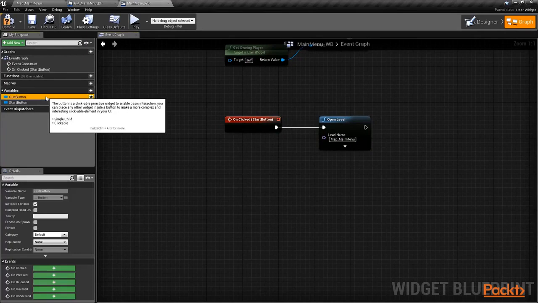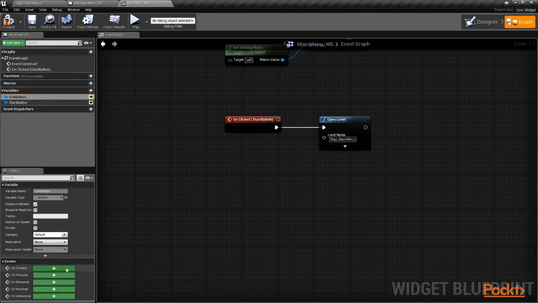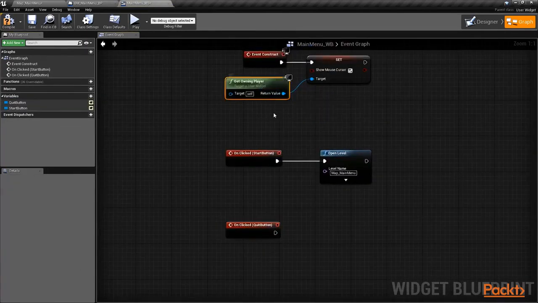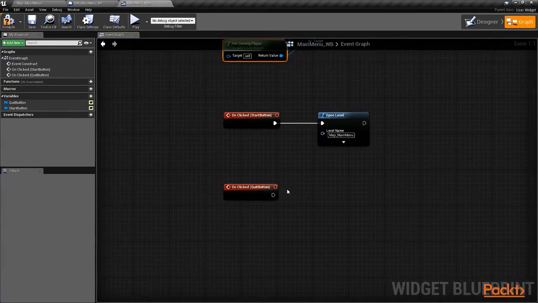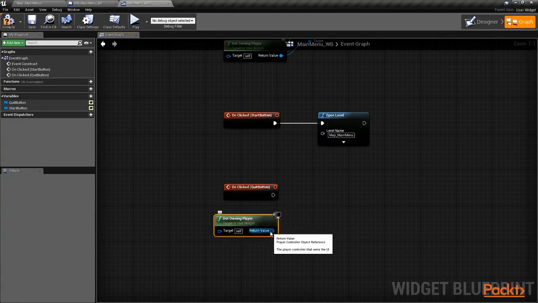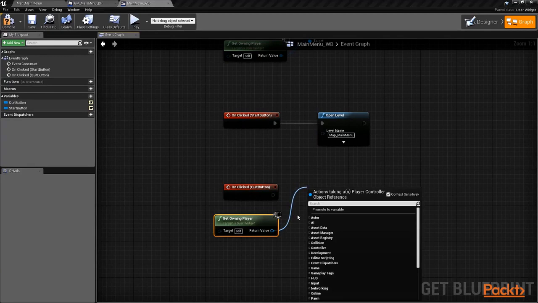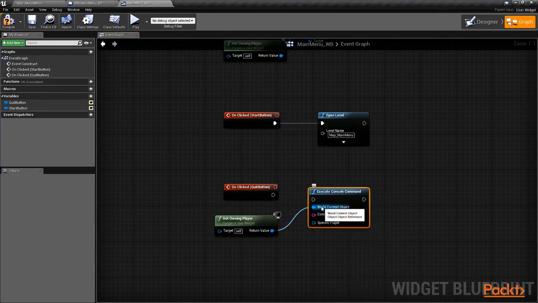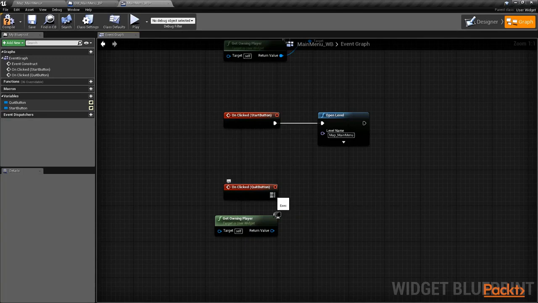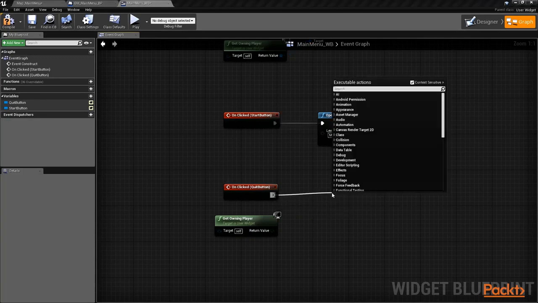Now let's add the quit button functionality for on clicked. And let's copy our get owning player by selecting it and pressing Ctrl W to duplicate this and place it where our mouse is within the graph. Let's drag out of this and enter an execute console command. Hold Alt and left click to break a link. We don't need the world context object, so we can delete that and probably just drag out of the onClicked and enter an execute console command.